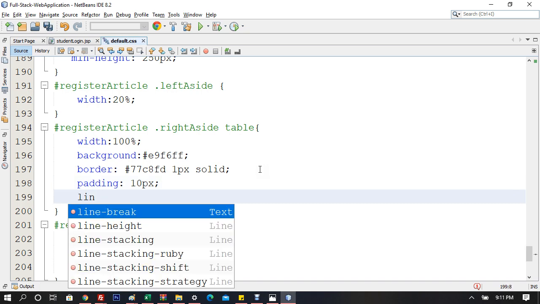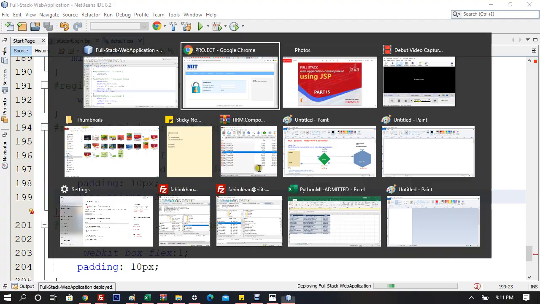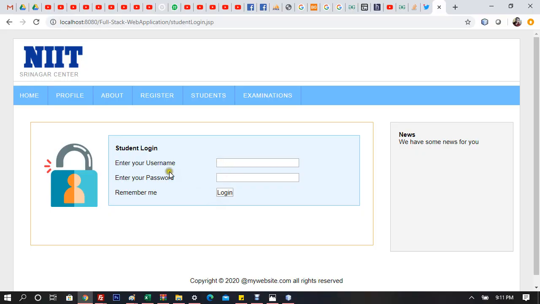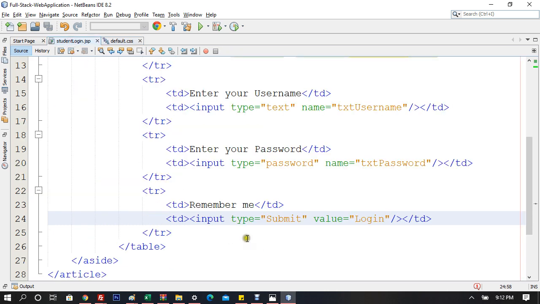And I want to give a line height of 30 pixels. Line height means the distance between the first line and the second line. That's what I mean by a line height, right? Alright, now since everything seems to be happening nicely and correctly, let me do this right here.